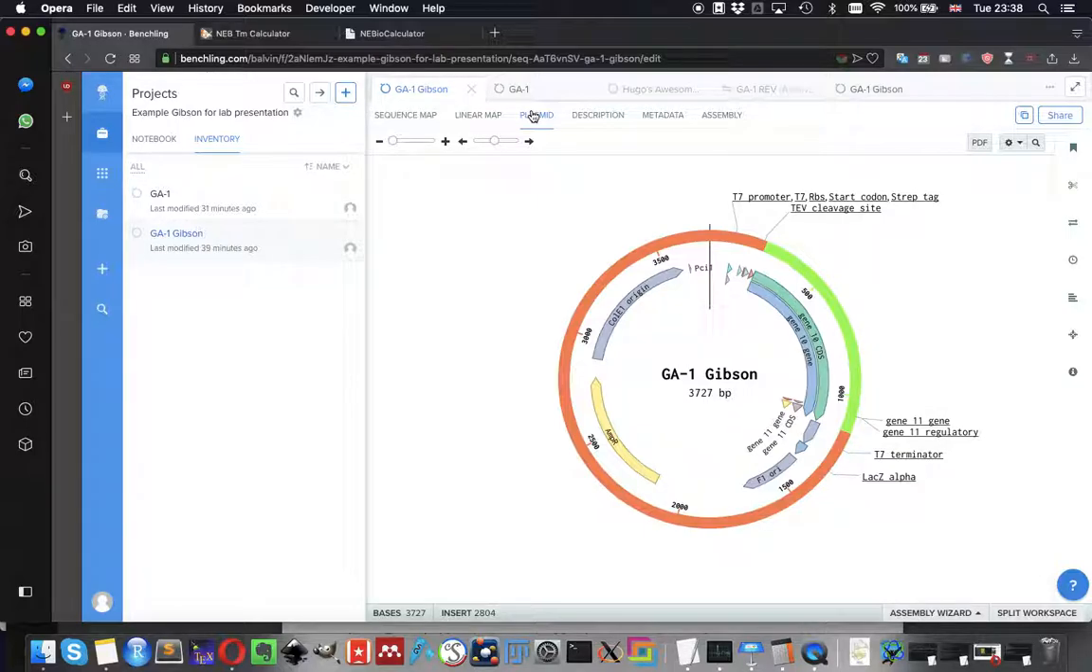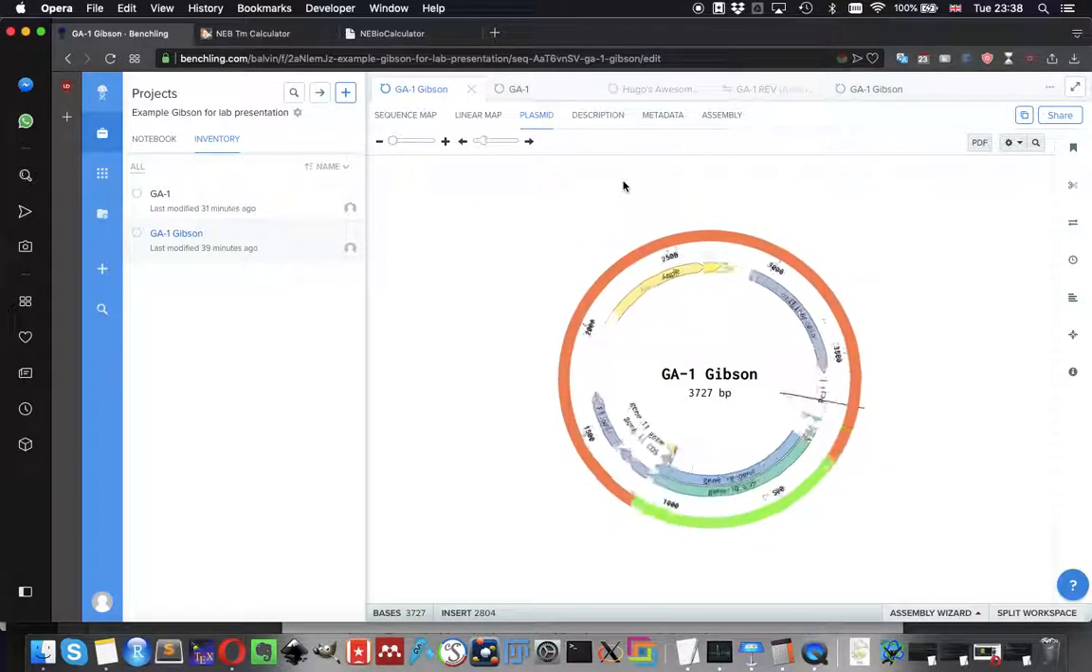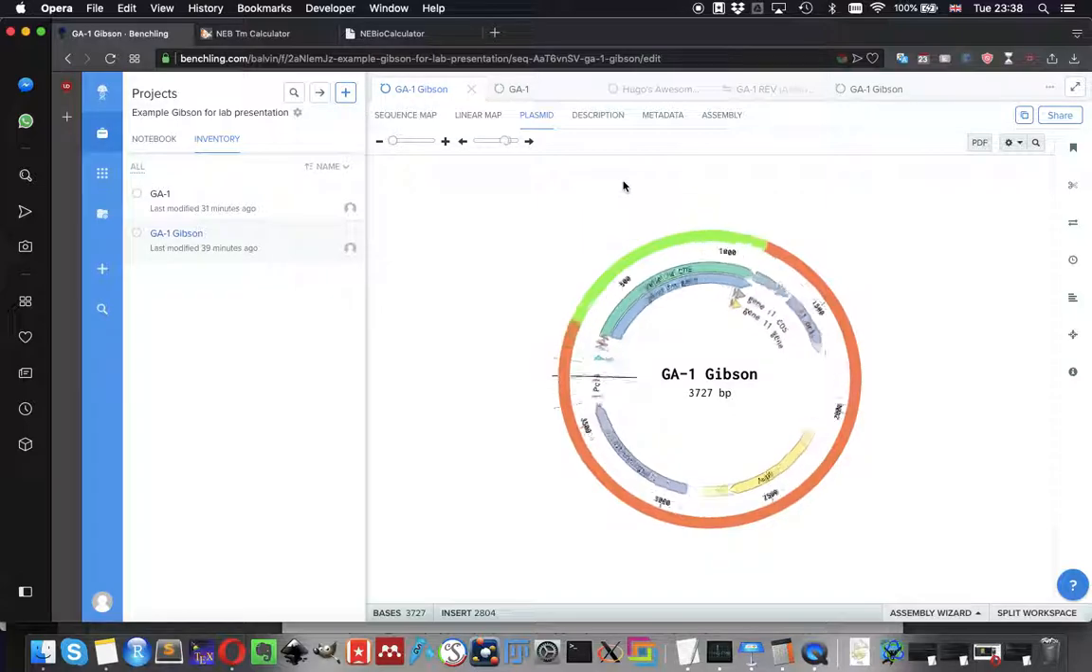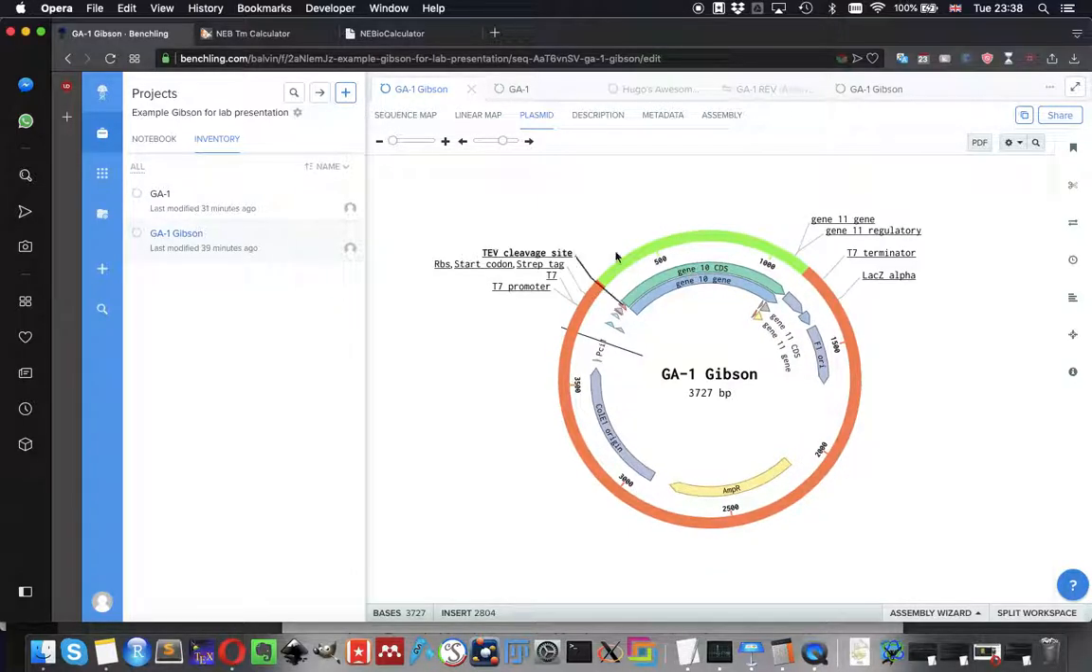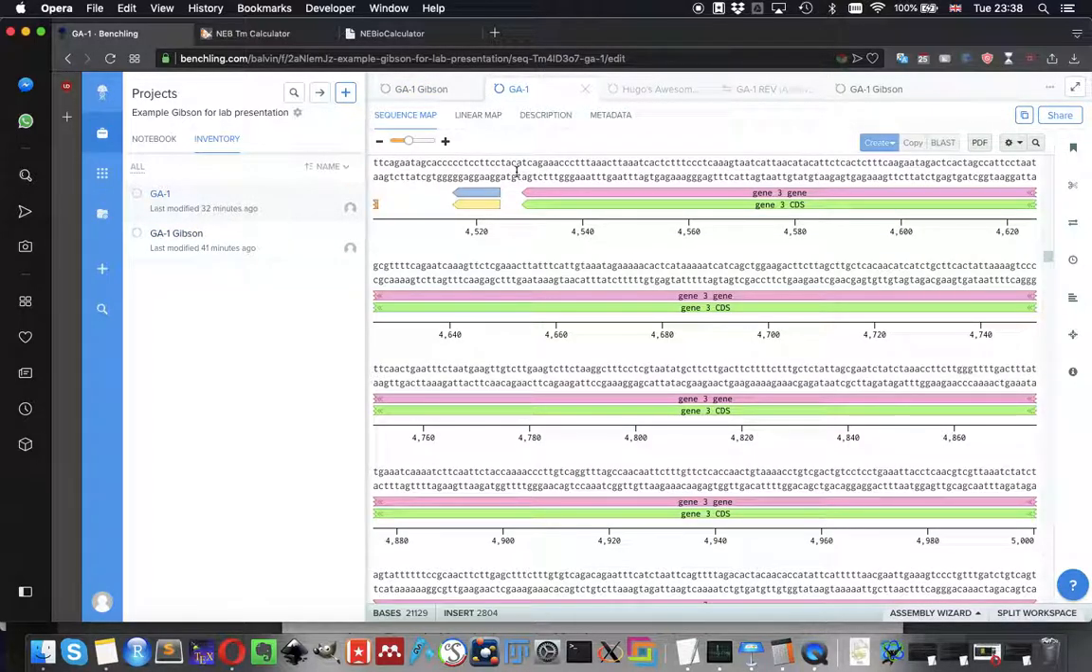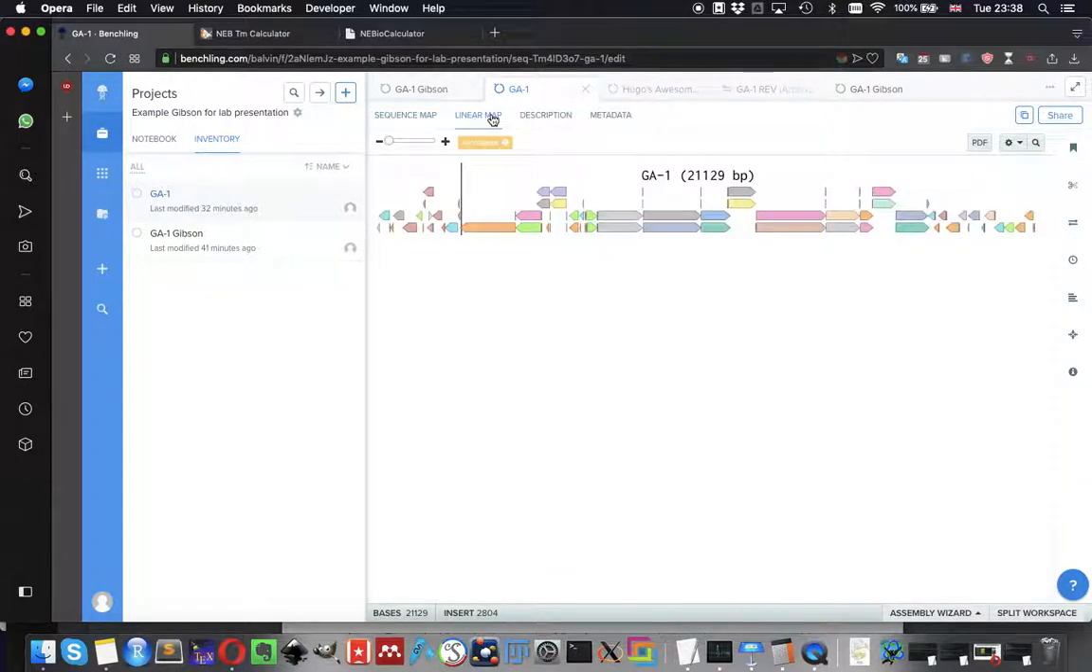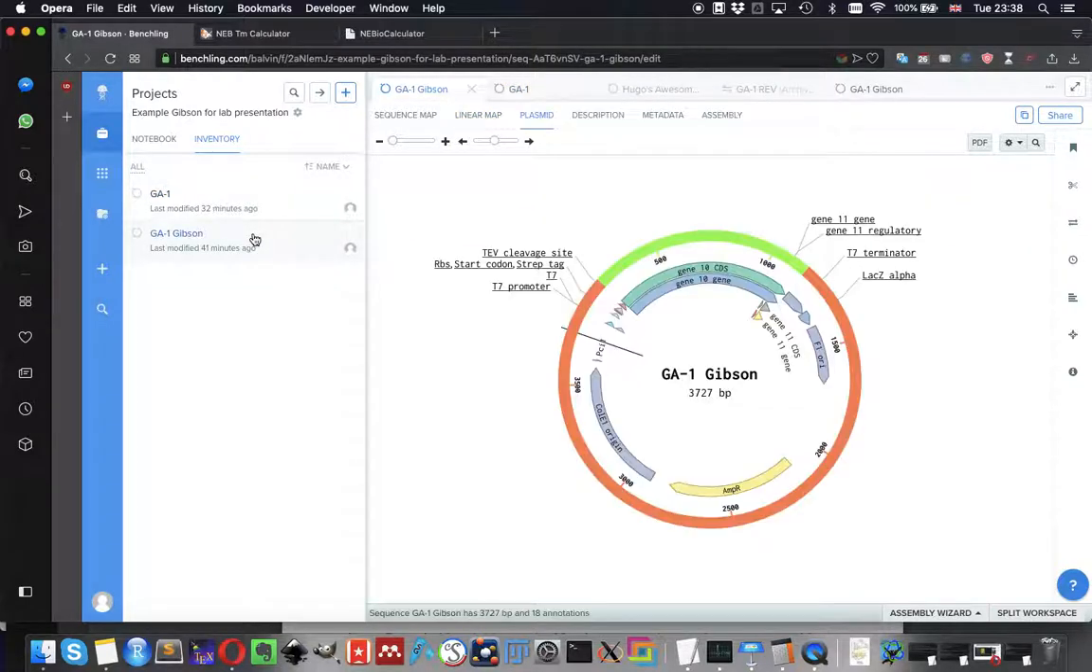So, alright, let's try and explain this as fast as possible. Here you have your plasmid that you can see. It's called GA1 Gibson, an old Gibson reaction that I made where I added this gene 10. I do not want to have gene 10, and I want to replace it with gene 2 from GA1 phage. And this is our phage. It's 21,000 base pair long.